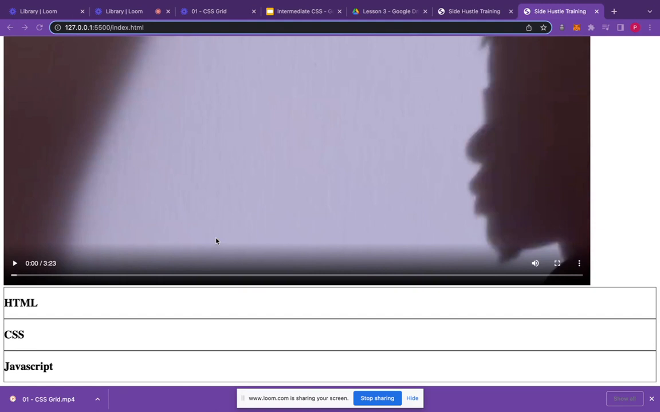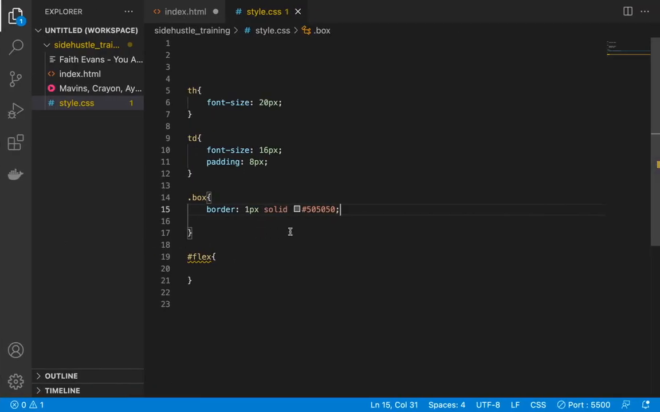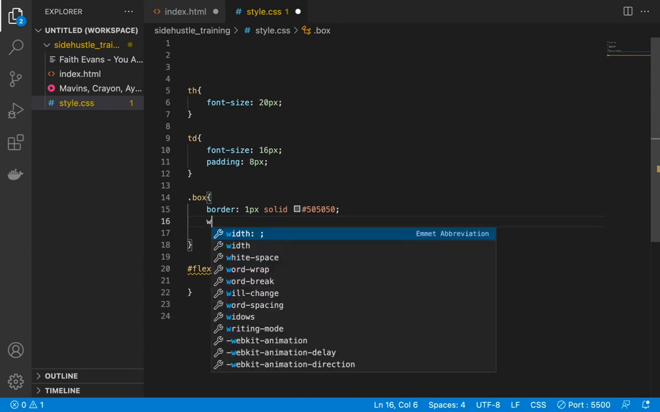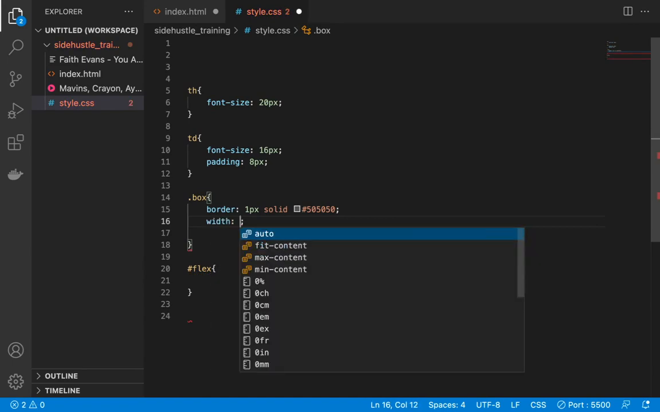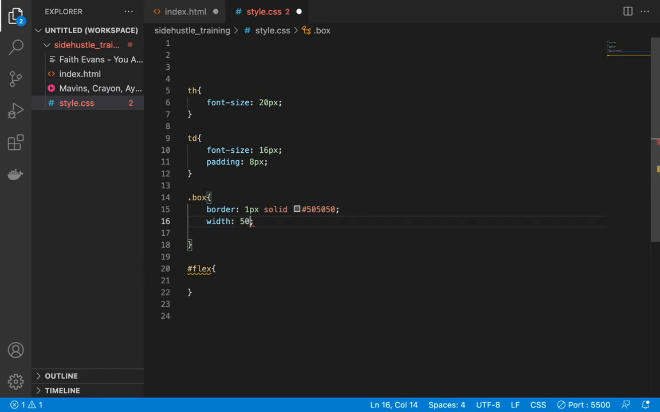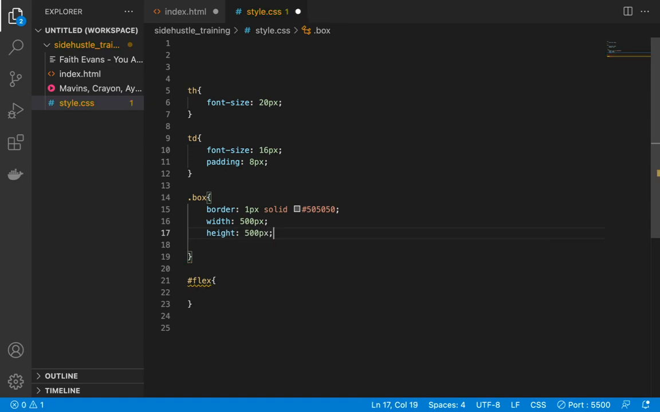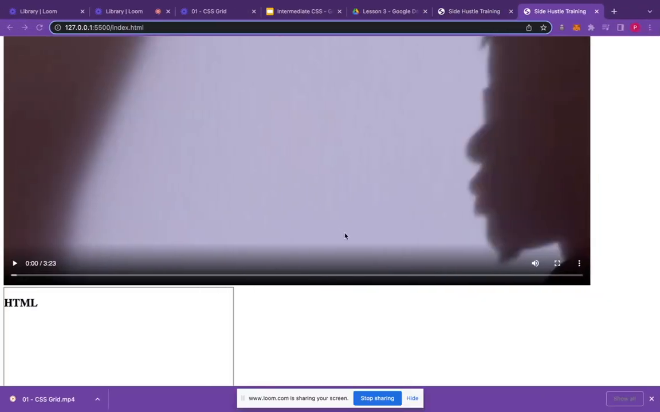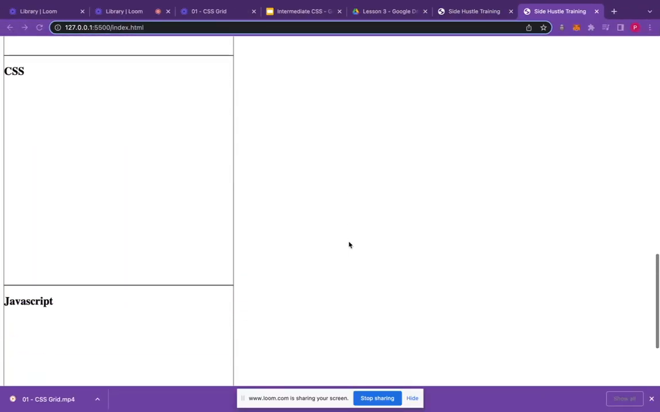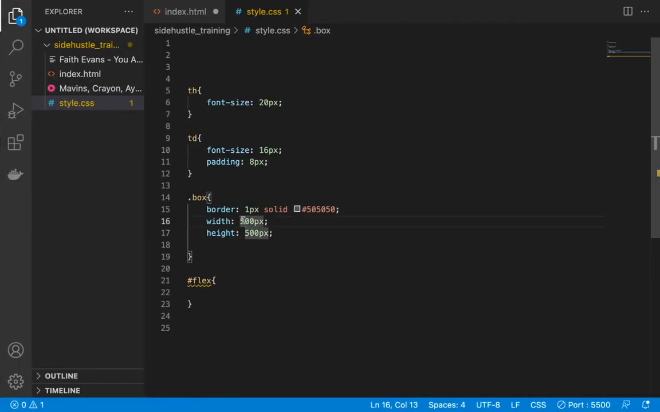Yeah, it's very big. So I don't want it to be big, so I can give it a width and a height. So let's give it a width of, let's make it a square. Let's do 500 pixel, and a height also 500 pixel. So it's also still big. Mm, so I'll do 350. But you can see what we are working on is displaying.